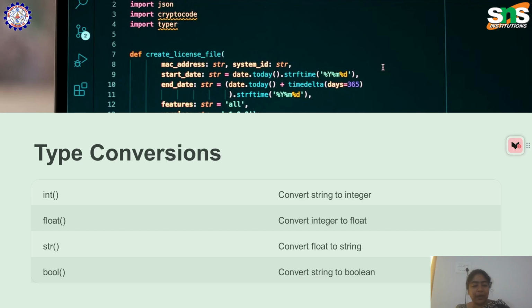Next is type conversions. Type conversion functions allow you to convert data from one type to another. Common type conversion functions include int, float, str, and bool. Let's use them in an example. We have converted a string to an integer, an integer to a float, and a float to a string, and then at last a string to a boolean.